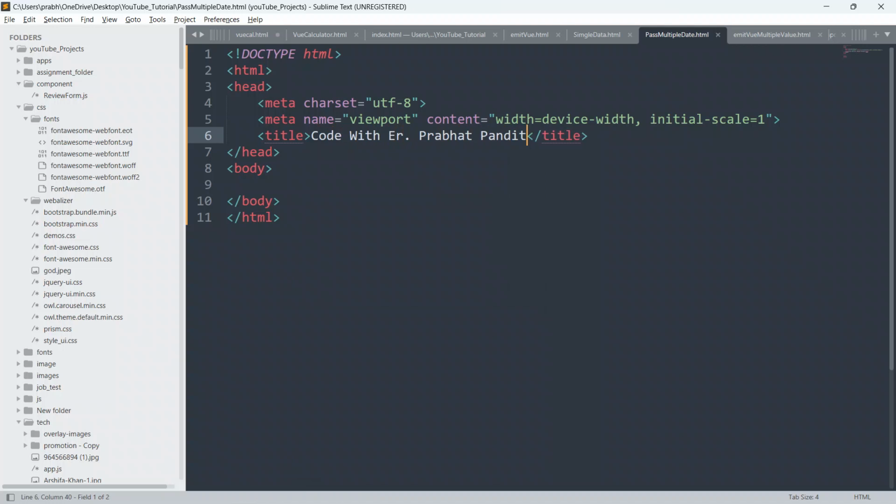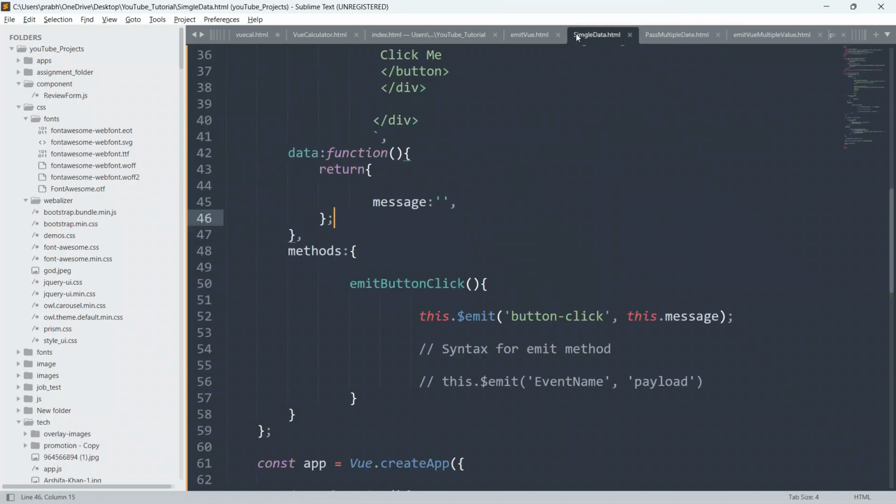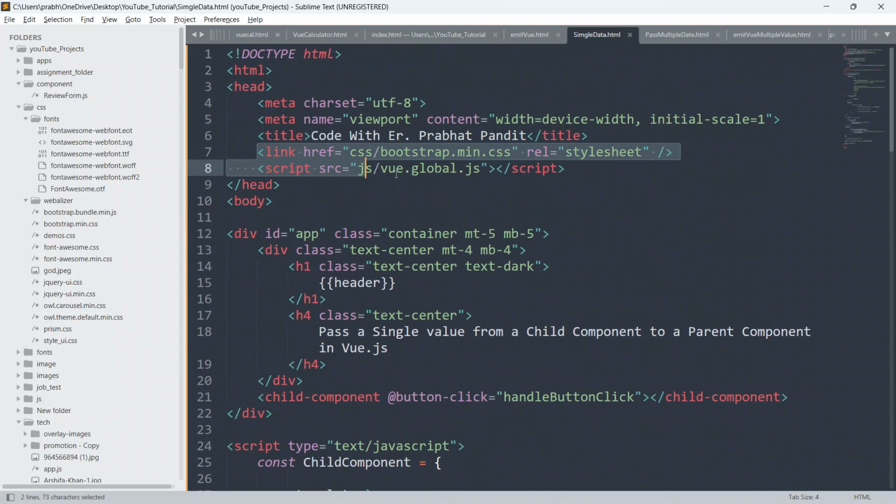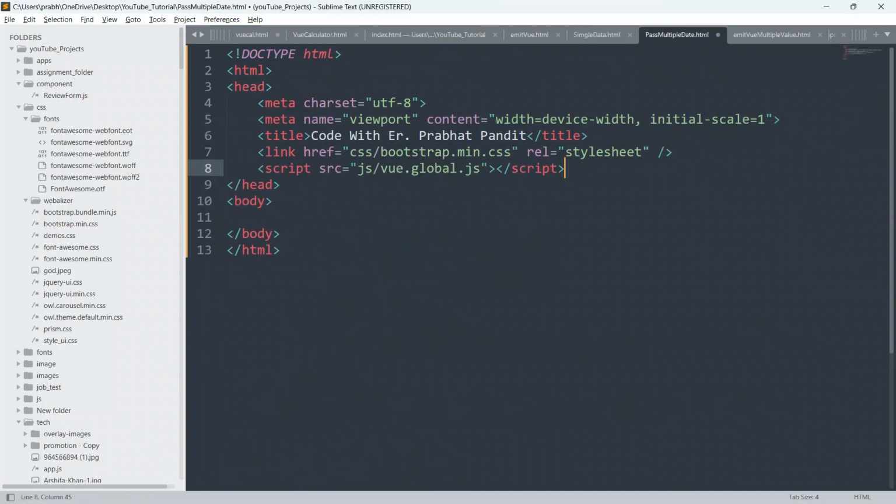Just be here and watch the entire video, because now we will be learning how to pass multiple data from the child components to the parent components. First of all, let me copy the CDN links from the previous page. I'm going to copy the CDN links from here and paste them here.